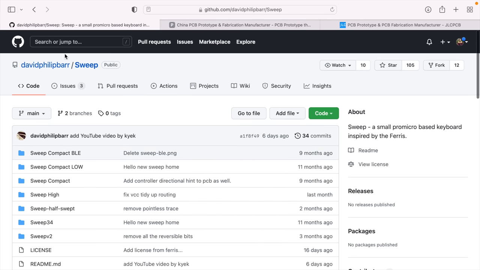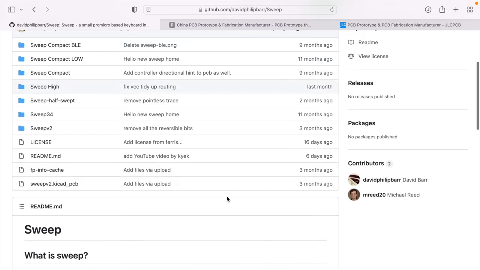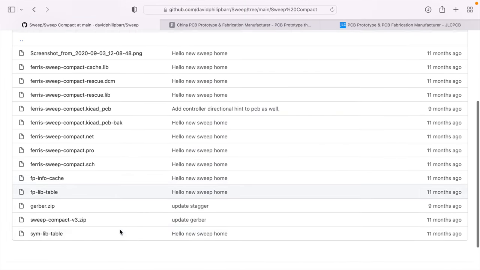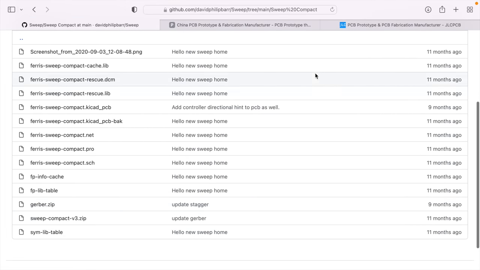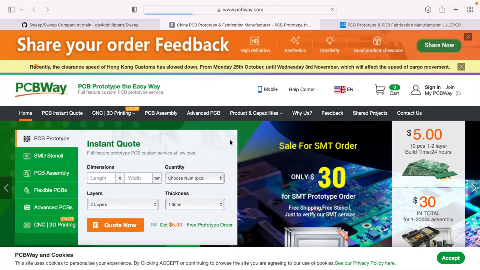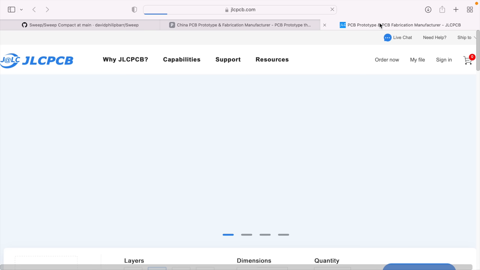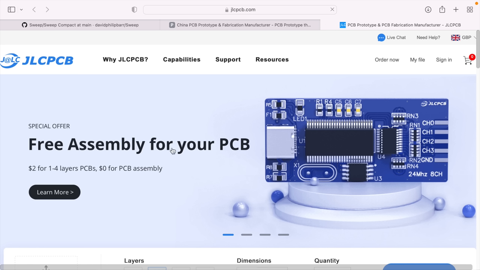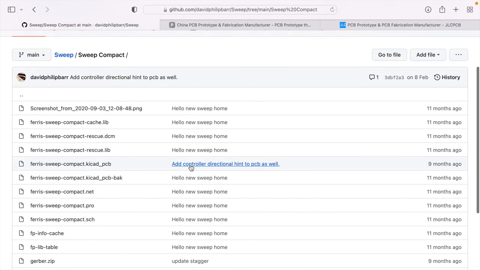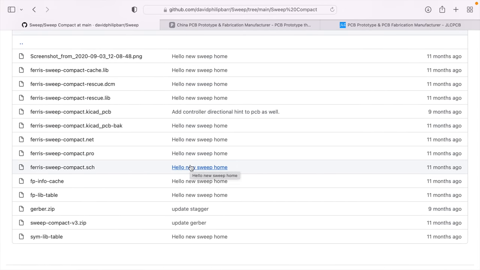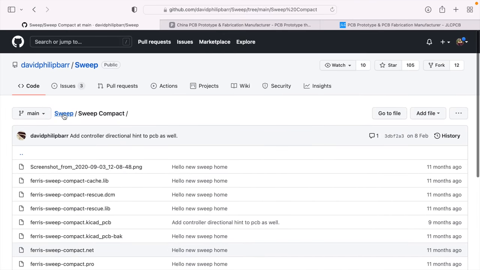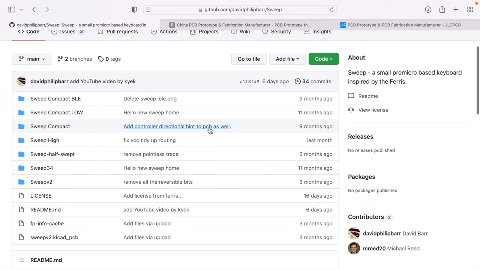So essentially, this is the sweep version of the Ferris by David Barr. And we could just go ahead and download the Gerber file that's already in this repository. So we could find this file, download it, and literally just upload it to one of these PCB printers, and you'd have a version of the Ferris PCB sent to you. But I wanted to make a few changes. I wasn't very happy with the curve across the top, and I wanted to put my own artwork on it. So I jumped in and worked out how to actually go about doing that.